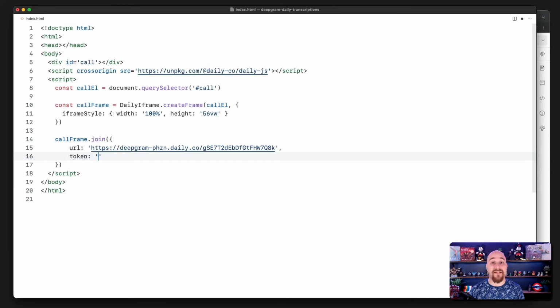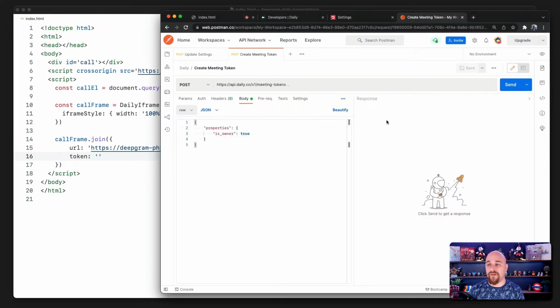Once again, we're going to need to make an API request in order to generate a token. You could also write a script. You could do this on the fly as part of a wider application, or you can do this from your terminal. But as we've got Postman open, we're going to use this.